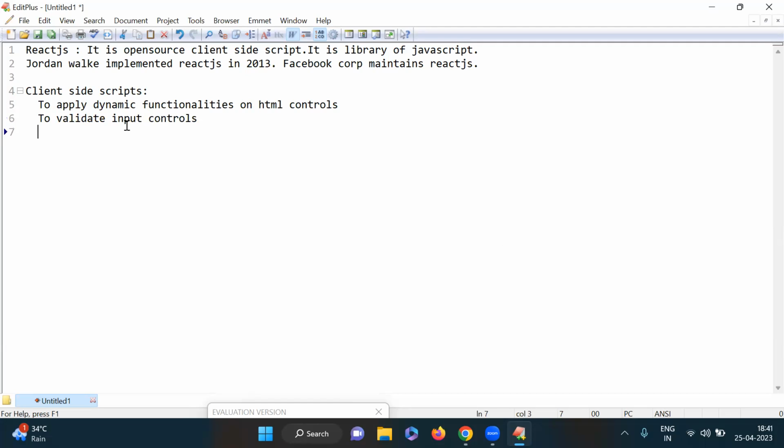Next, to validate input controls. For input validation we also use client-side scripts. You want to check whether a text box is empty or not, and whether password and retype password match or not. If you want to perform these types of validations, then also we take the support of client-side scripts. Next, to work with Ajax, we also use client-side scripts.